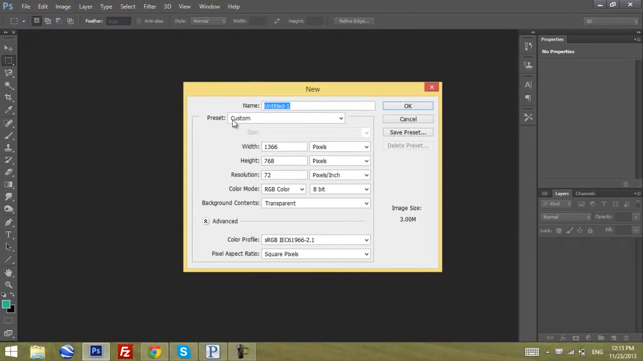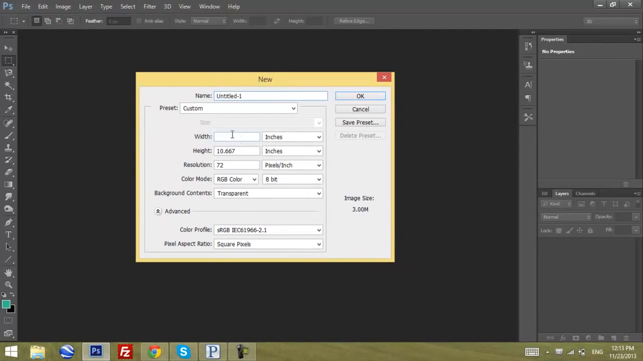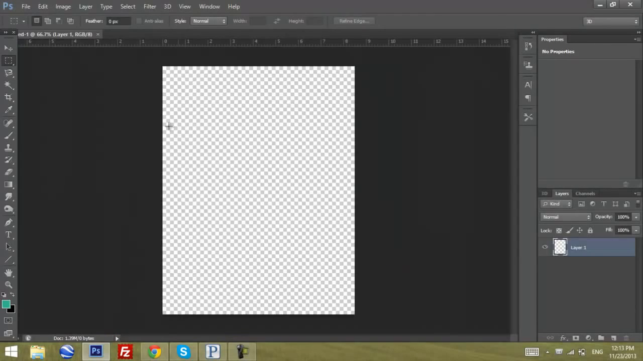We're gonna create a new file with the size of 8.5 by 11, which is the general size of A4 paper, the paper that you use pretty much to print anything on your small printer. So yeah, this layer we're gonna call background or BG. Let's just leave it like that and create a new one.